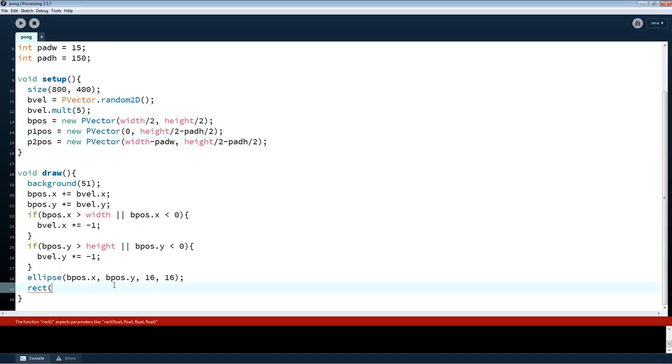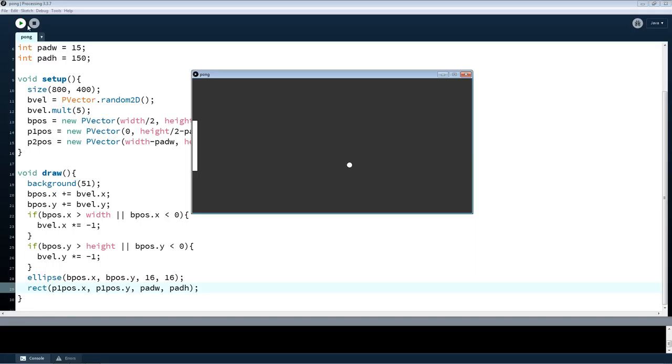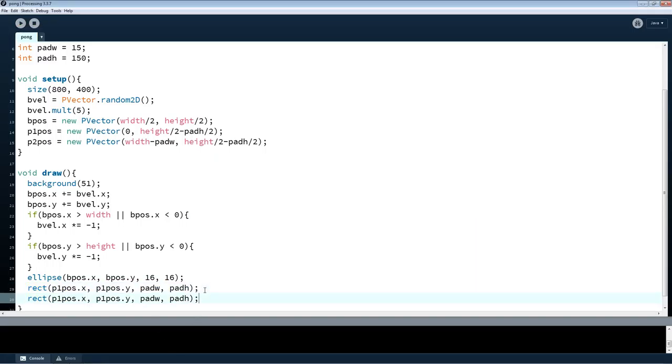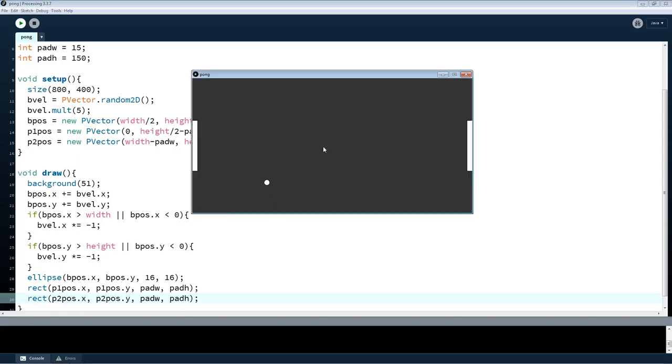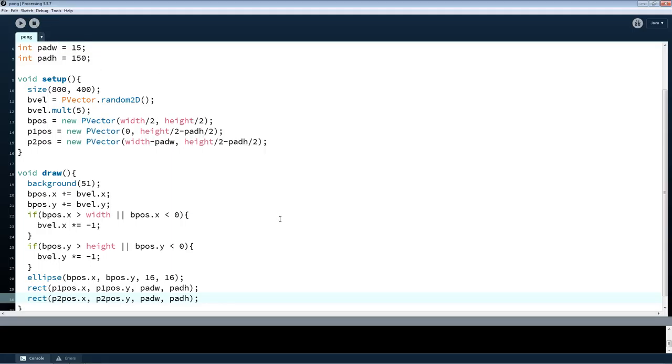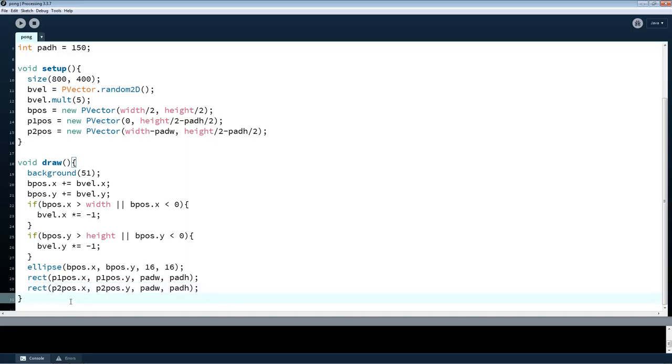So let's draw a rectangle: player one position x, player one position y, then padW, pad height. So that's for one player, at the middle of the screen, nice. Let's do the same for player 2. It's player 2, nice. Okay, so now we need some stuff for the button press.